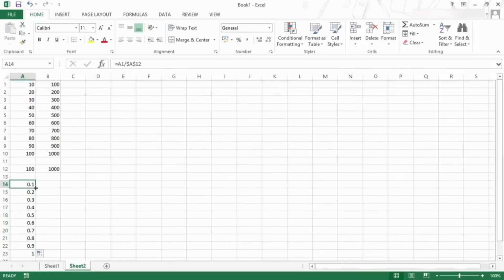But what happens when I drag this to the right? It gives me 1, but I should be getting 0.1 because 100 divided by 1000 is 0.1. The reason being that now when I made the denominator absolute, no matter where I drag this, it would always be referring to this cell only, and this is not what I want. I want that while I drag this down, it should refer to this cell, but when I go to the right, it should refer to this cell, which means that I want to make it partially absolute, or what they call a mixed reference.